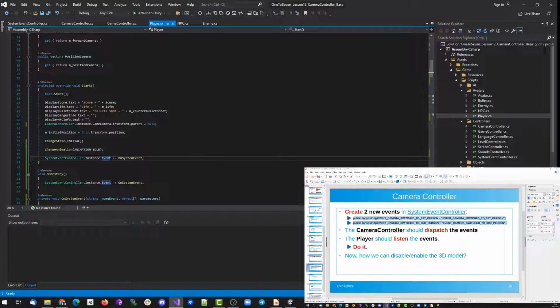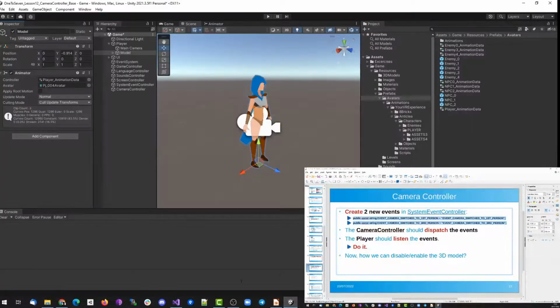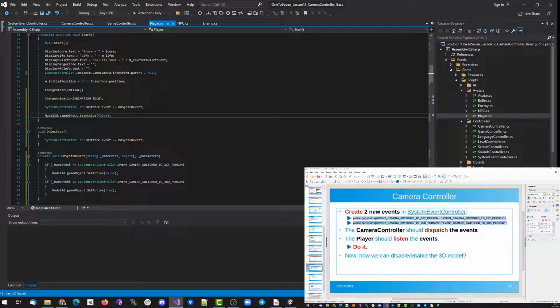Then on the side of the player, he's listening to the system event controller, and when he receives a new event, he checks: if it's the event of camera switched to first person, then we disable the 3D model so it's not in the way when working in first person view. If we have changed to the third person camera, then we re-enable the 3D model. The first thing that we need to do is by default also disable it, because it starts always in first person.